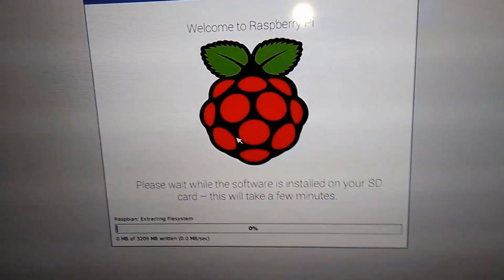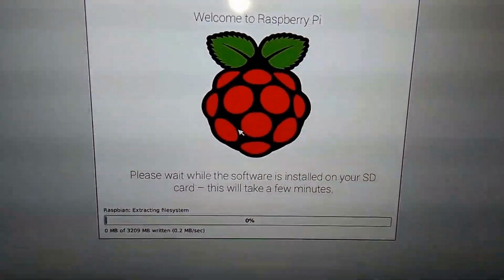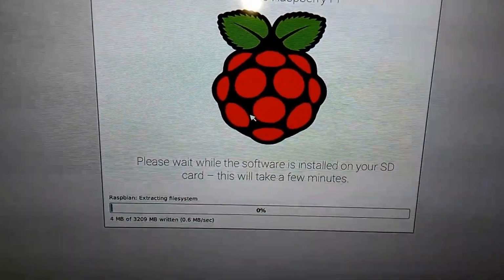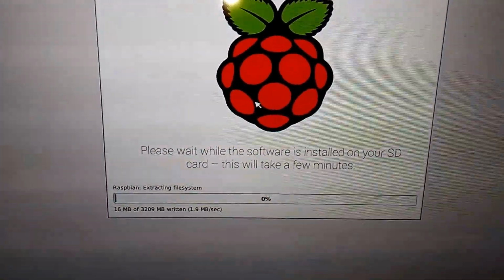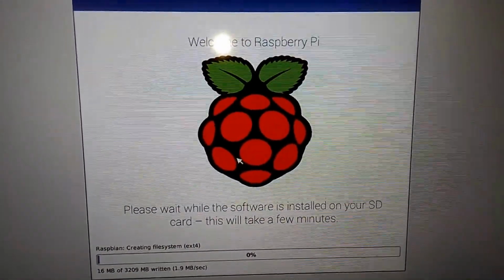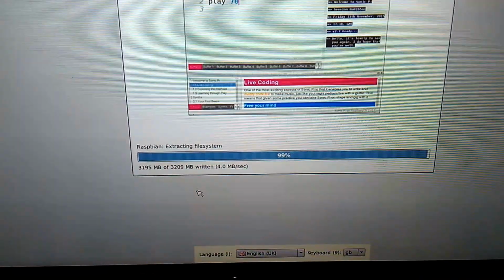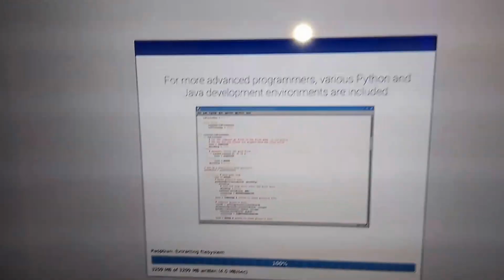And here we go. Welcome Raspberry Pi. Please wait while the software installs. Alright guys, the setup has just completed now. It's 100% now. Let's see what comes on the next screen.